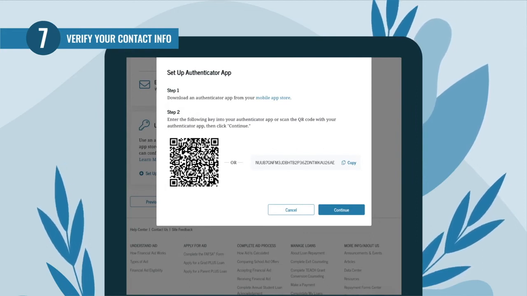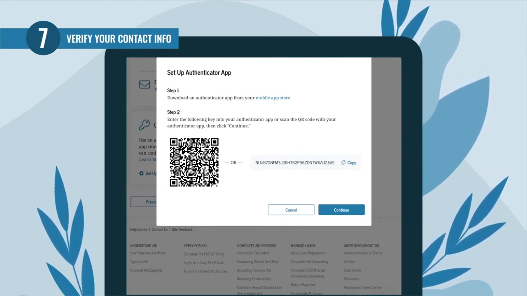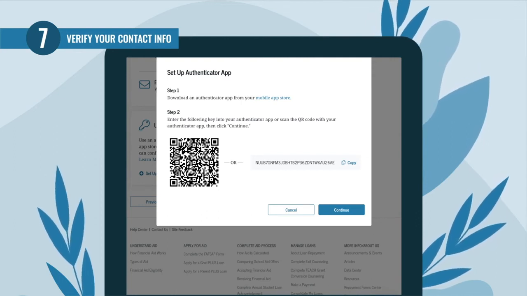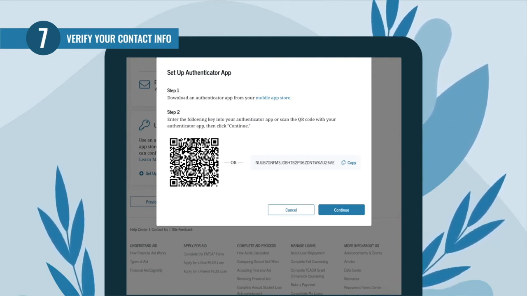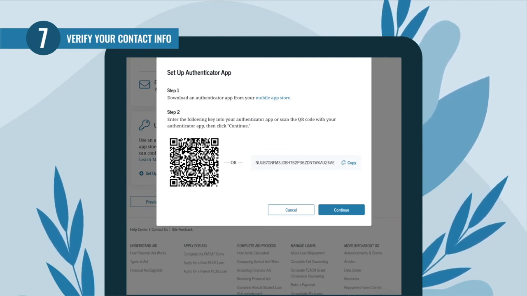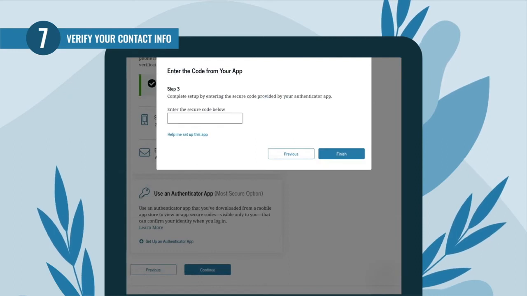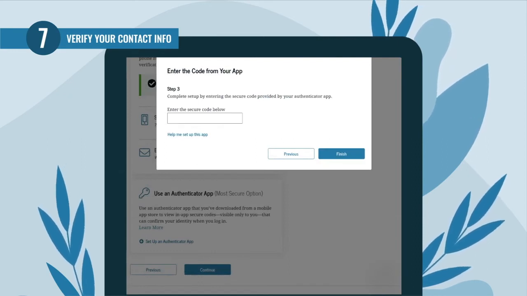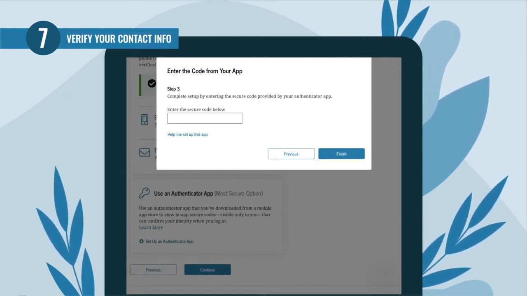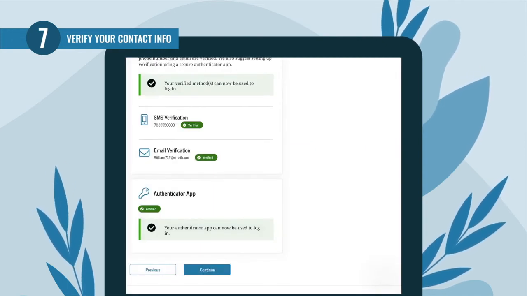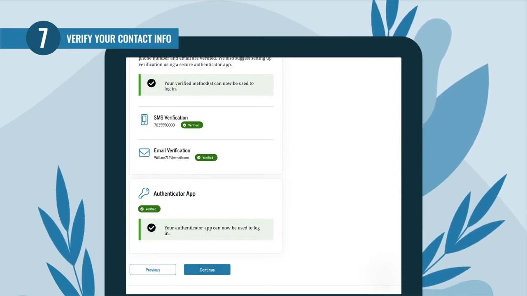First, download an authenticator app from a mobile app store or use one you've already downloaded. Next, you can either scan the QR code with your authenticator app or copy the key into your authenticator app. Then select Continue. Another pop-up window will appear. Enter the secure code generated by your authenticator app and select the Finish button. You've done it. Two-step verification is enabled.